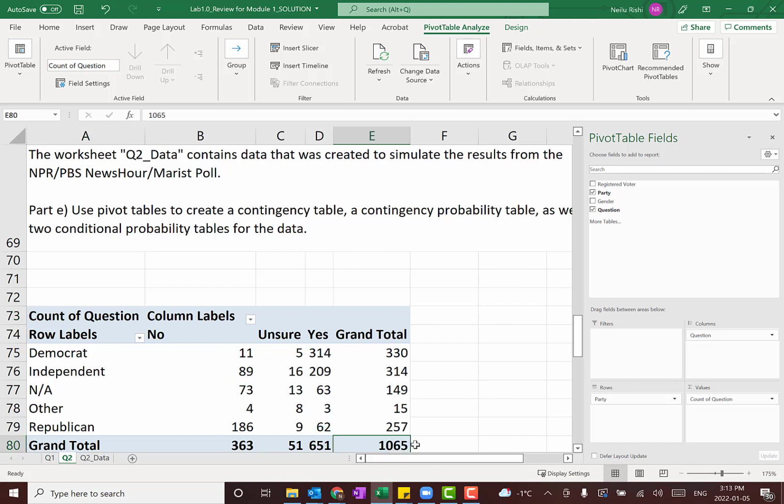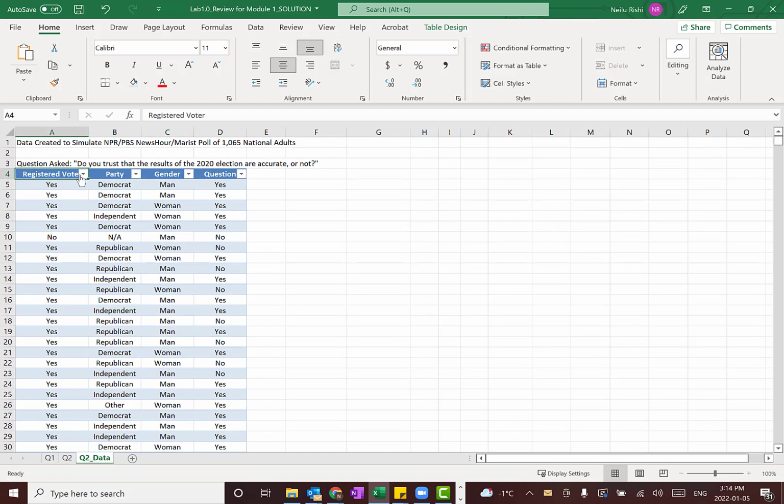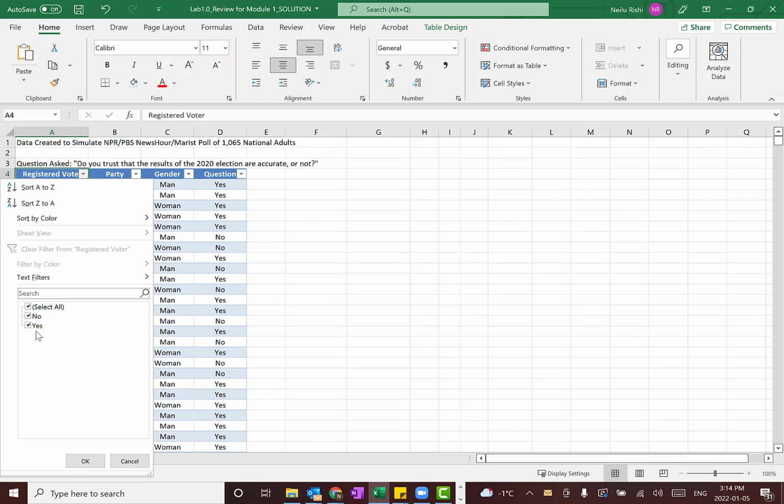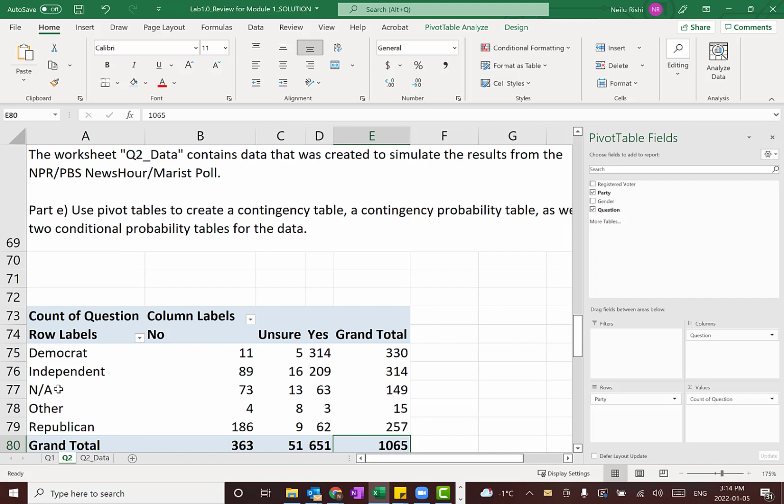Now note here, I have 1,065, whereas the question had told me that it wanted the registered voters. I can also see that I have a row that says NA. Now if I go back to my data, what I can see is that for registered voters, I've got both no and yes answers. So what I want is just the yes answers. I could filter this here, but that's not really going to do much for my pivot table. What I want to do is apply the filter within the pivot table.